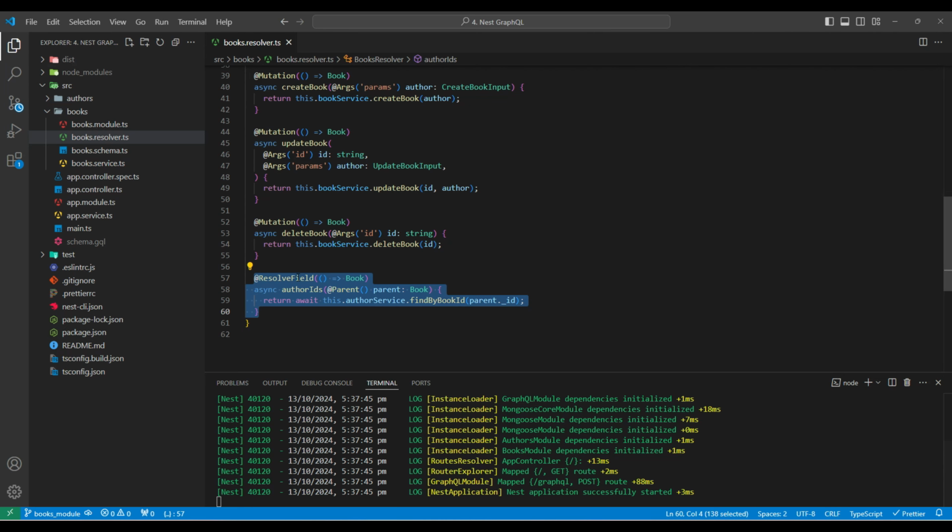Now let's see how to define these methods. The method name will always be the field that we want to resolve. Like in this case, it's author IDs. The method should be decorated with resolve field decorator with return type. This method will rely on parent decorator to get the parent object, in this case the book, and uses its ID to fetch the corresponding authors through the author service.